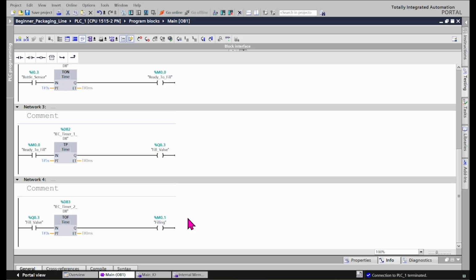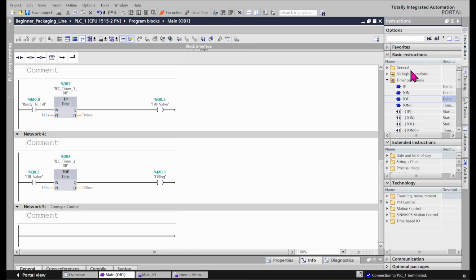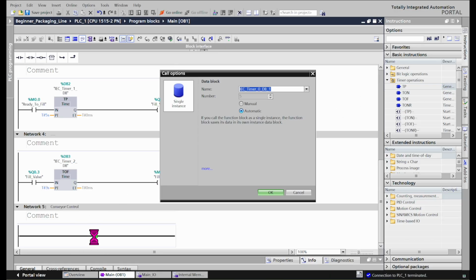Okay, to bring it all together, we will also use a total cycle timer. So here I create another network and I name it conveyor control because this time is important. That is actually the time that we need to stop the conveyor. For that, we're gonna need a TP. Again, this is a TP set to 11 seconds. That is actually the sum of all 3 stages. So I drag and drop it to network 5. Same procedure, a different name to the data block.